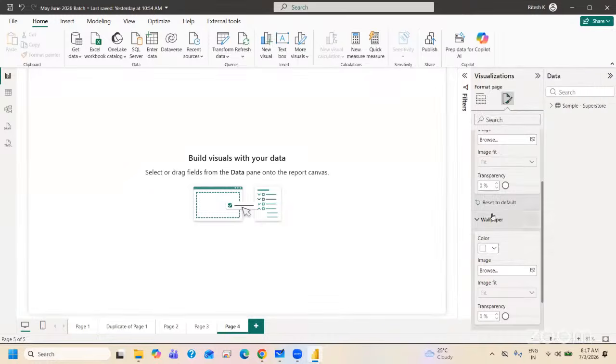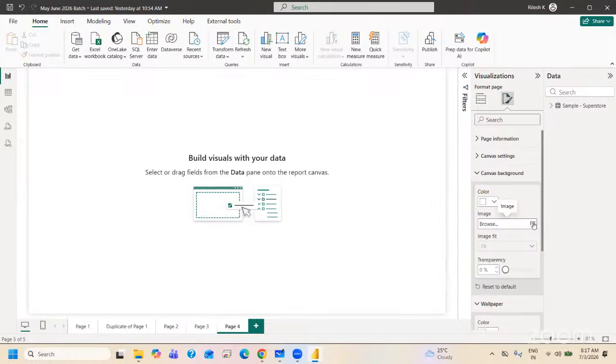Fair? So we can add an image as well. If you have any particular image, you can add that image in the background. Now, what is the benefit of adding an image, right? Let's assume that you are working on a specific report. Maybe that client is Flipkart. If the client is Flipkart, you can always add a Flipkart logo in the background, right? So let me see if I can add that. Just a moment.